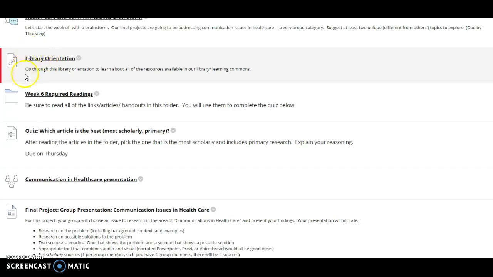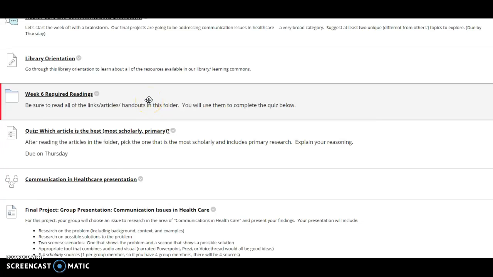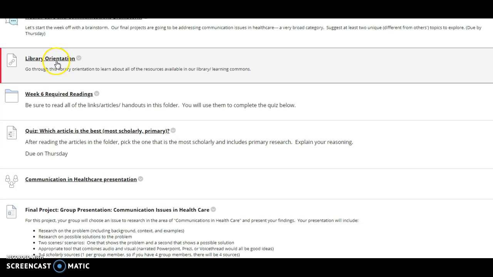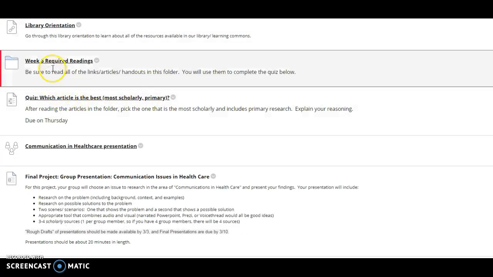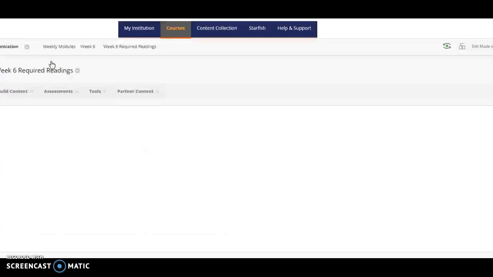Then the next part is to do with our library orientation and what is a scholarly source and what is a primary source. So if you're unfamiliar with our library, please take a look at this link. It's a great resource for becoming familiar with our library. And then in this folder, you'll find some required readings.